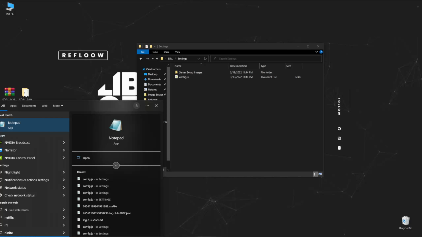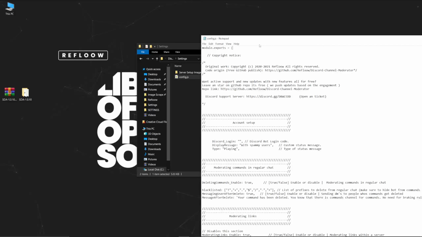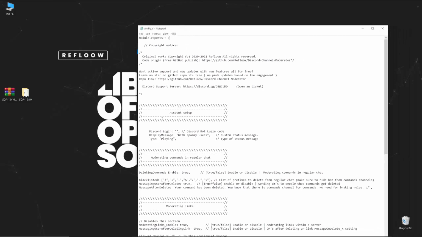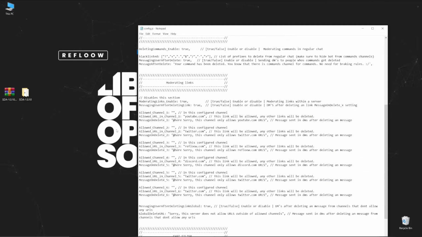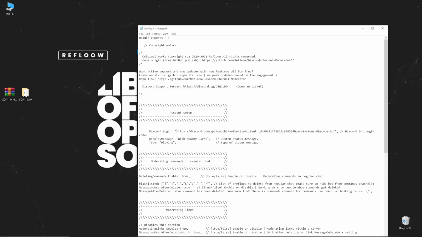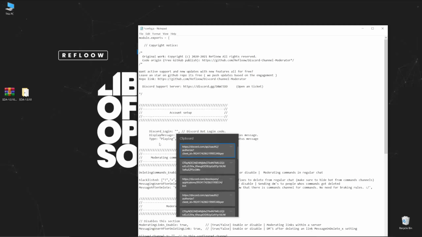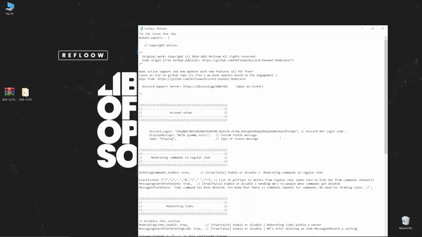I'm going to open the notepad, and right now in the notepad I'm going to paste this right here. So I have basically sections right here. I'm not gonna go much in depth, but for example, you would need to paste the code we got before right here, this one. Okay, so that's the Discord login code, which is basically what the bot is going to use to actually log into the bot account we created in the developer portal.